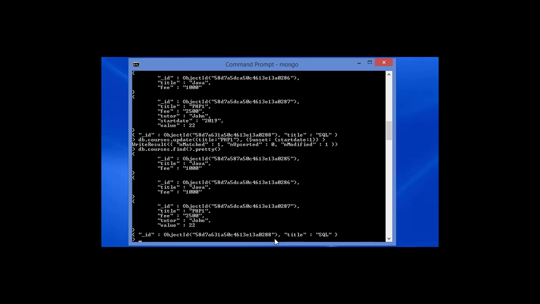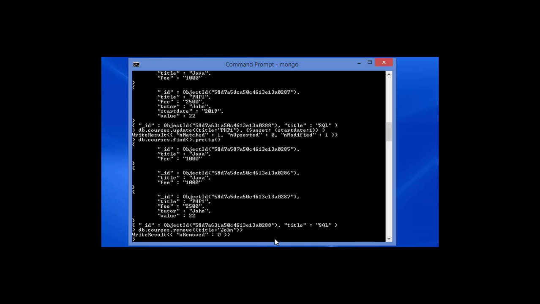As well, you can remove the documents too. So let's say this one. Rather than this one, I want to use course.find and then remove. So what I want to remove, basically I want to remove where title equals to John. So basically we have two values, right? So that will remove the two values.